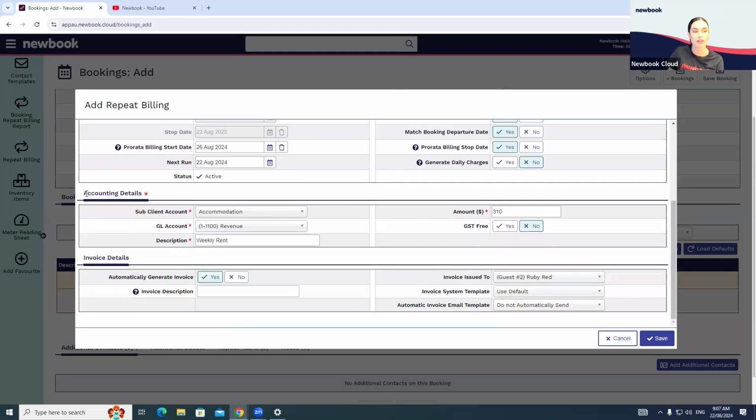Moving on down, we've got the accounting details. As you can see, we've got the amount over here at $310 a week. Again, from the inventory item, it's put in those essential details such as the sub-client account, the GL account, and the description as well. My favorite thing about setting up repeat billing is that Newbook allows you to automatically generate an invoice, but also automatically send that off to your guests as well.